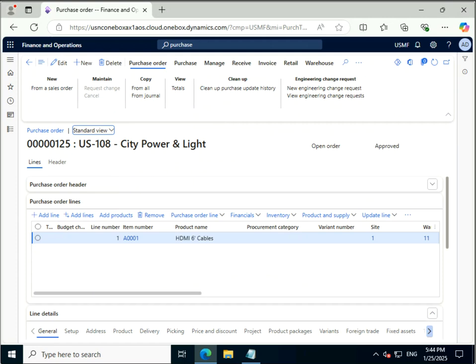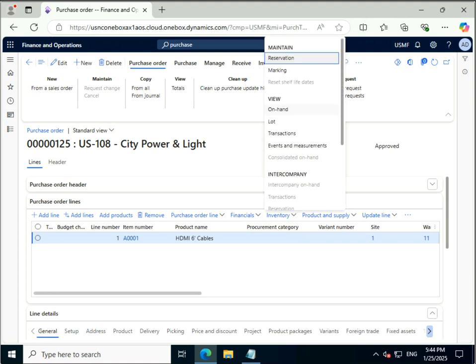Then this is the purchase order. Okay, so we validated the purchase order, right? From the sales order, we created the purchase order. Now we are going to enter the details. Select the inventory and click on it.